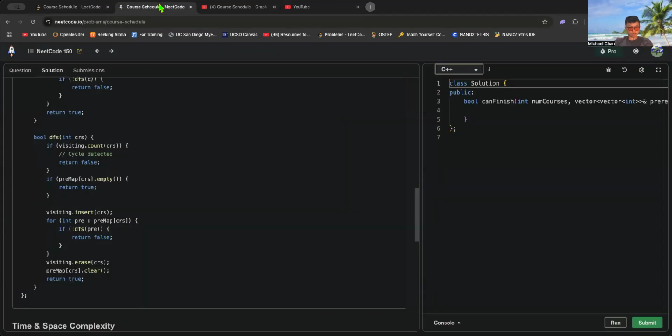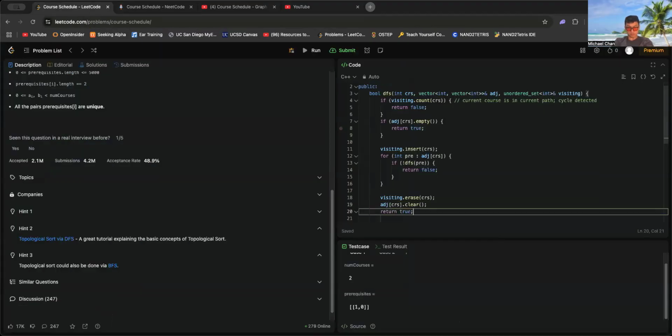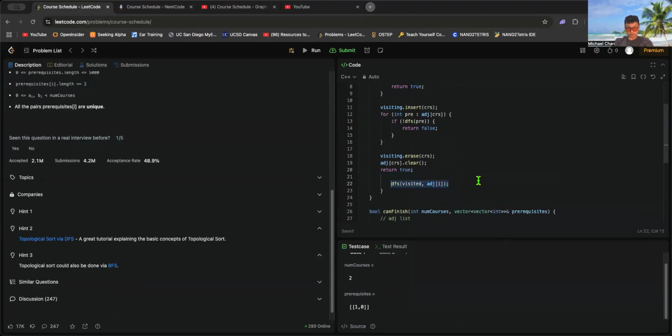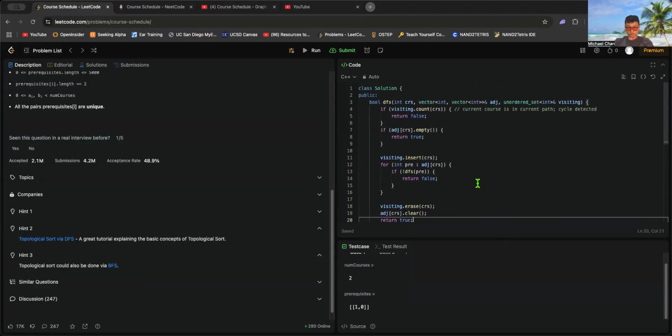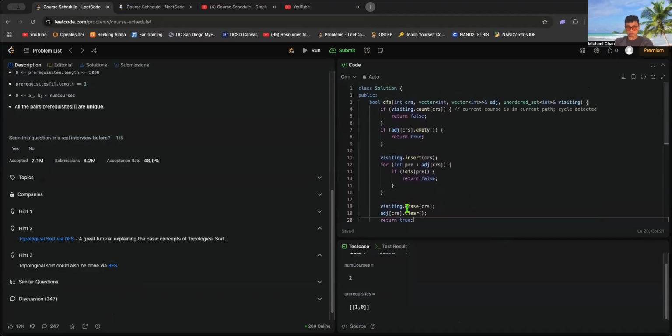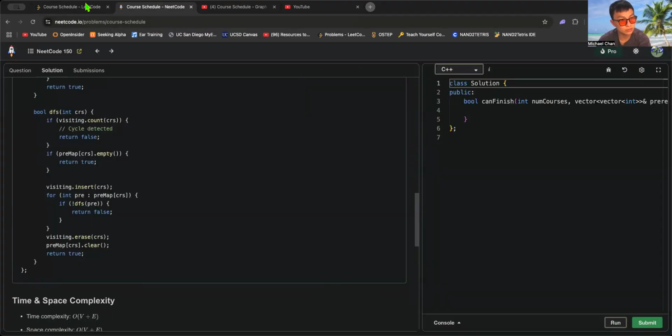Why would I want to clear that? Why would I want to do that? Well, that's the part I don't understand. But let's run it to see if it's right first.